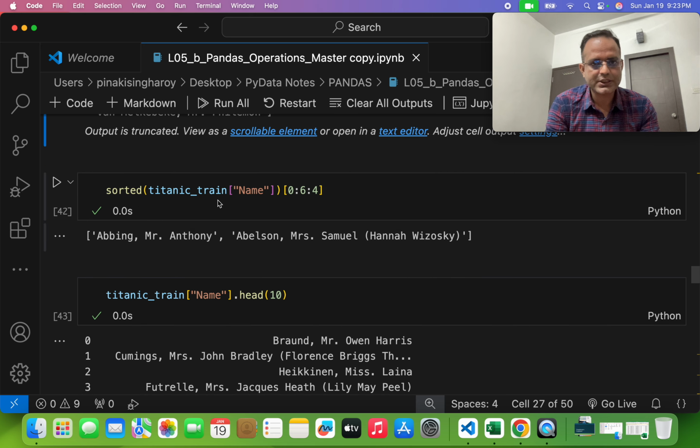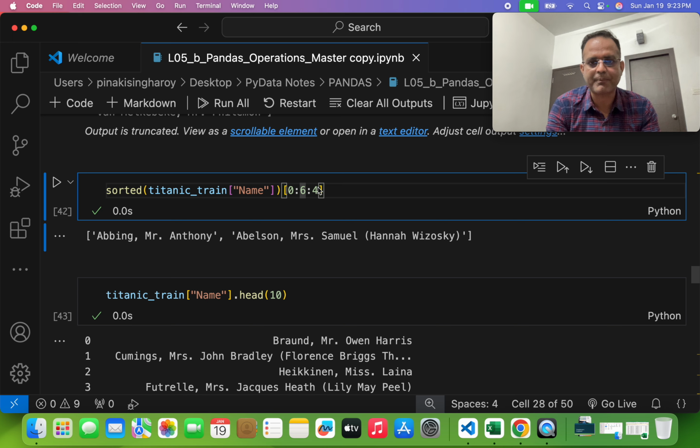And then we sorted the names from 0. I'm passing the sorted function here, and within the sorted function I'm passing titanic_train. I'm passing the Name column. Within the Name column I'm passing another condition, that is 0:6:4. That means the starting name will be there, and the ending name will be the 5th position, not the 6th. The 6th will be excluded, and the third value is basically the jump or the step value.